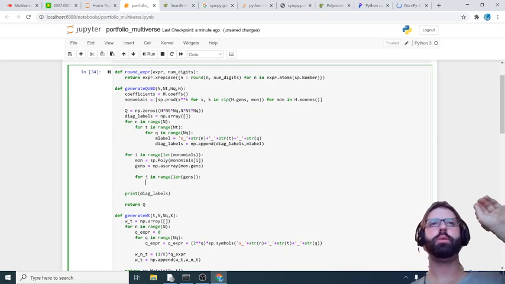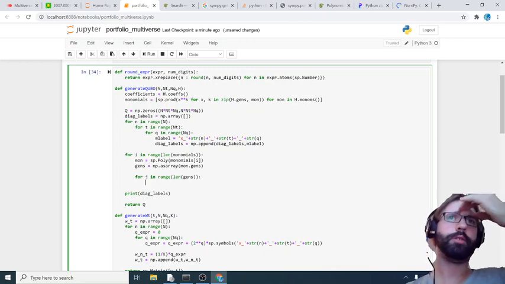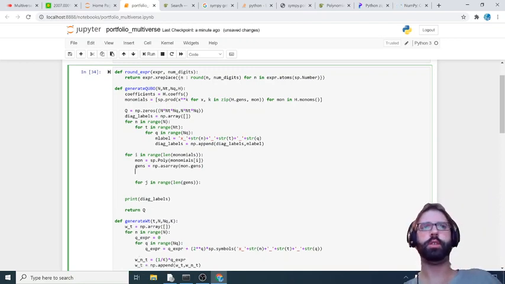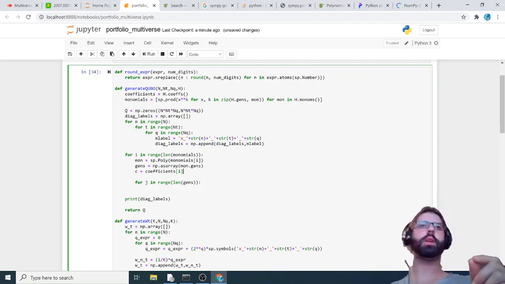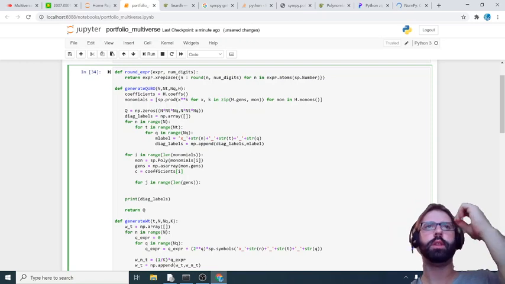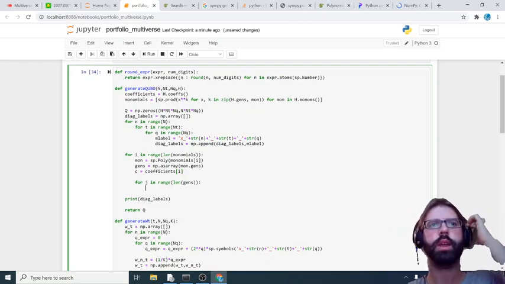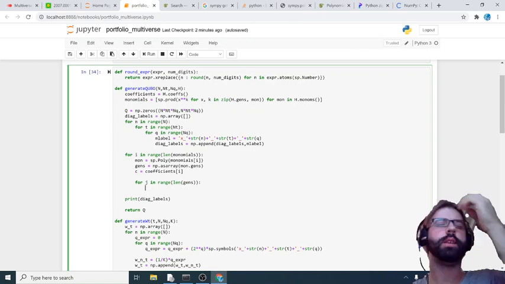I'm iterating over the monomials. For each monomial, I can get the coefficient. So the coefficient C is basically the corresponding coefficient I, right? So I have the coefficient that I want to add, and now I have also the generators, which is an array. And so now what I do is I go over the generators.